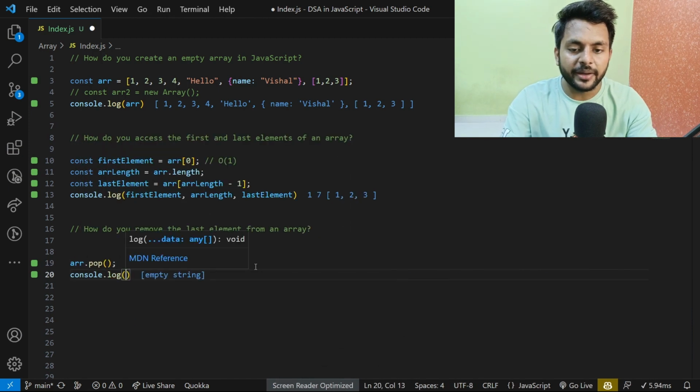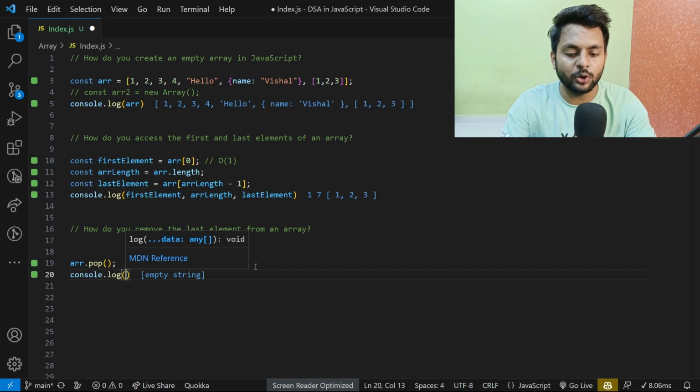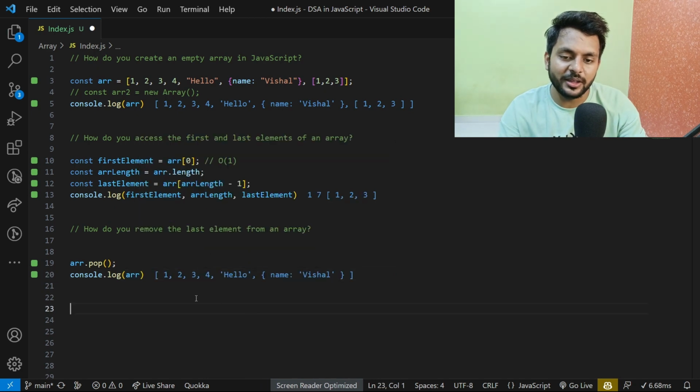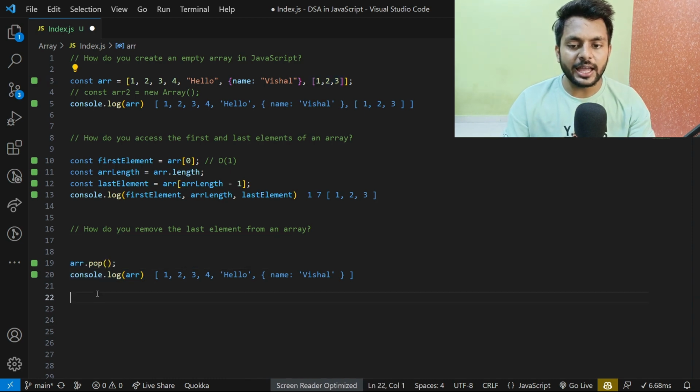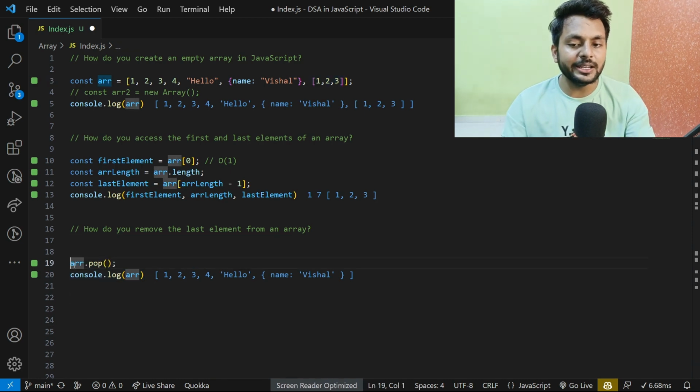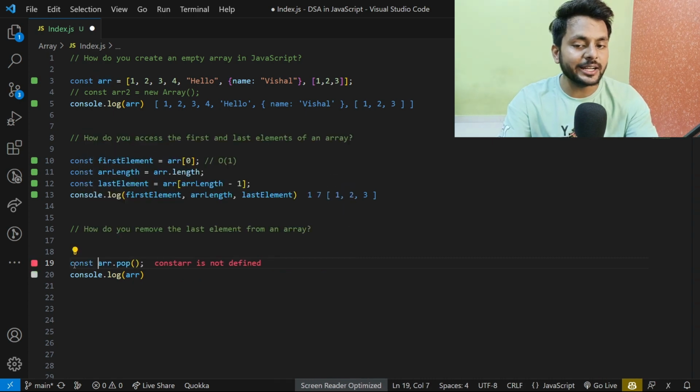Now if I console.log, what will my output be? My output will be 1, 2, 3, 4, hello, name, and the last element will be removed. You can also store that last element in a variable. So array.pop will delete the last element and also return that last element.